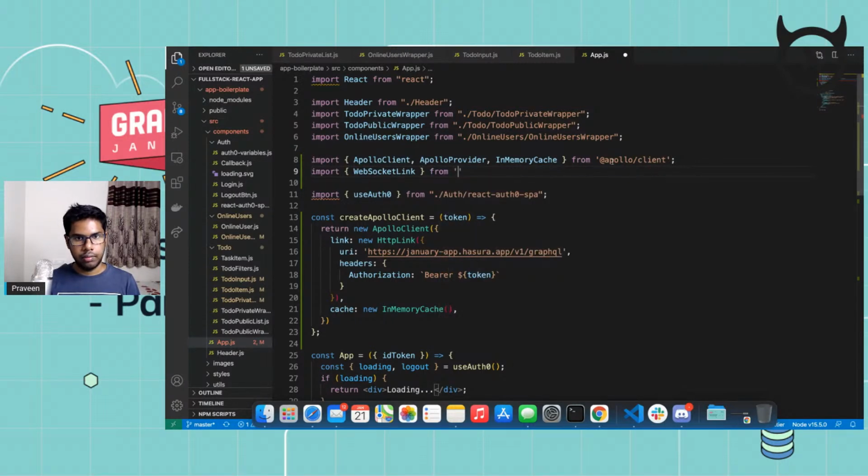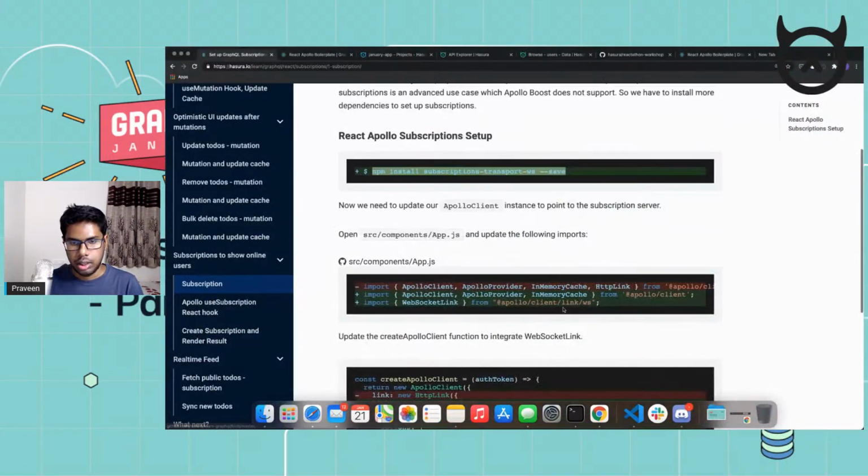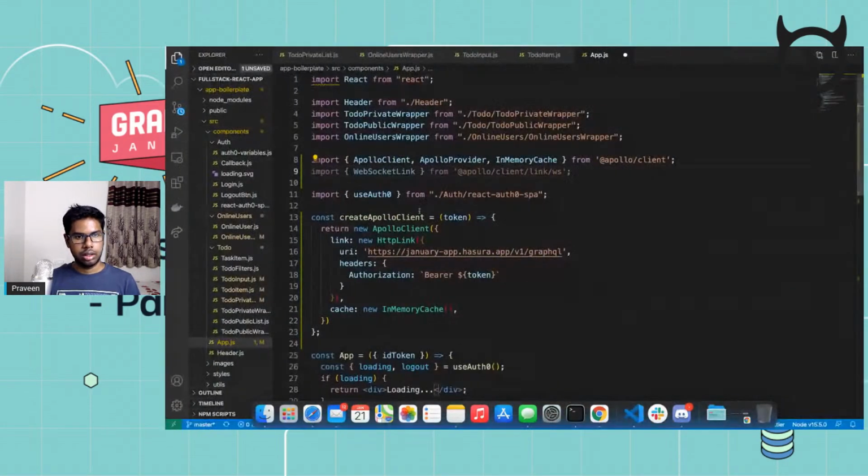We would want to load it from apollo/client/link/ws, I suppose. Yes. And the next step would be to update the usage over here. So instead of calling the HTTP link, we would call WebSocket link. What we're doing here is replacing the HTTP link, and all the queries, mutations, and subscriptions will only go through WebSocket from now on.